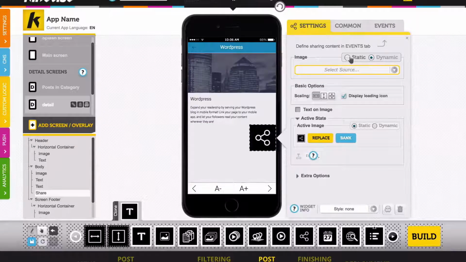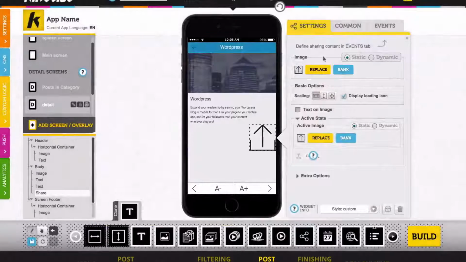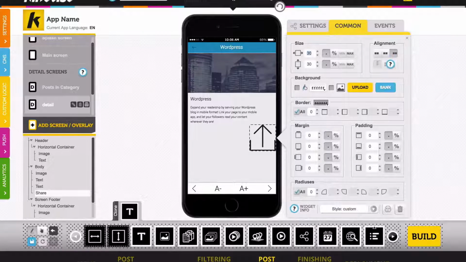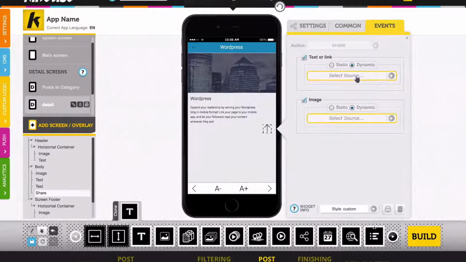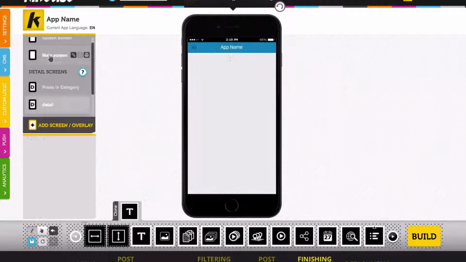Finally, let's add share functionality. Adding native share widget empowers users to easily share WordPress content across multiple services, not only social platforms. Just drag it, style it, configure shareable content, and platforms will take care of the rest.